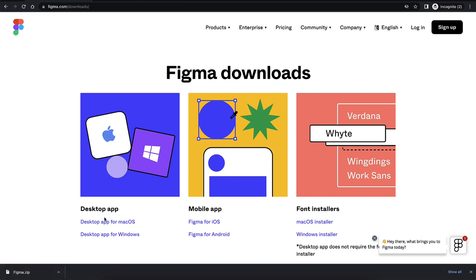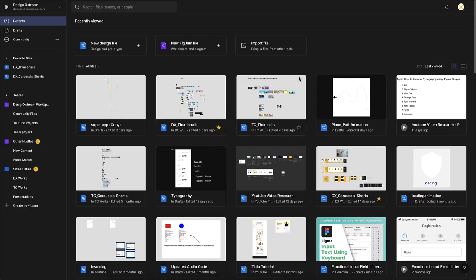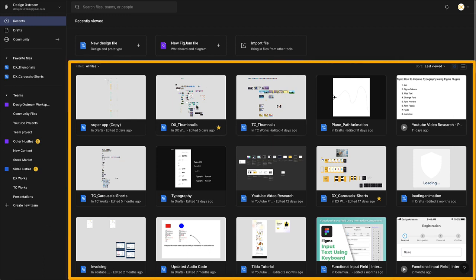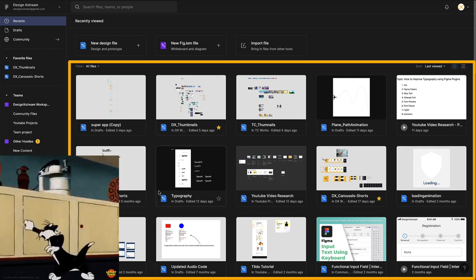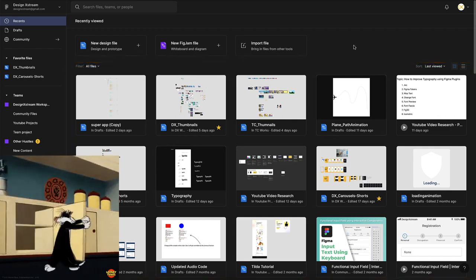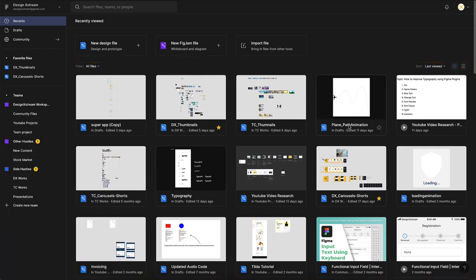Pretty straightforward. So once you've installed it, just open up the app, and this is how your basic dashboard of Figma looks when you come for the first time. You won't be having all these files because these are files that I've been working on, but the very first time you come, it's going to be totally empty, maybe with a couple of help files or instruction files, right? So you'll find those, but overall it's going to be empty.